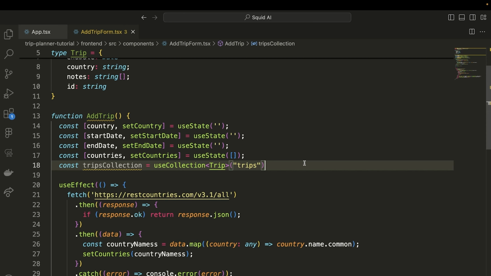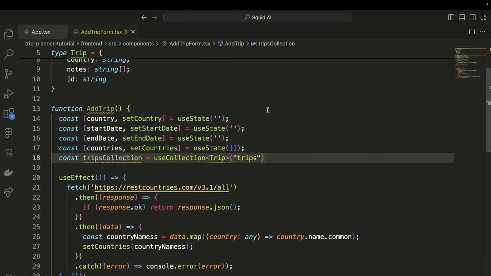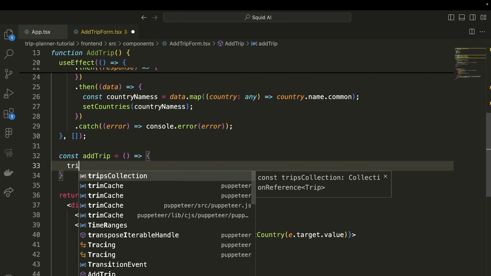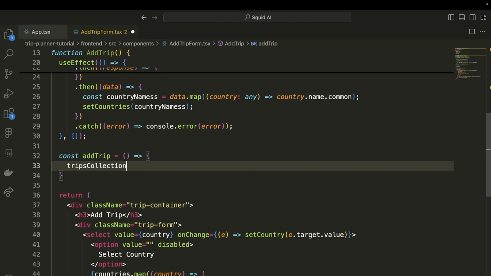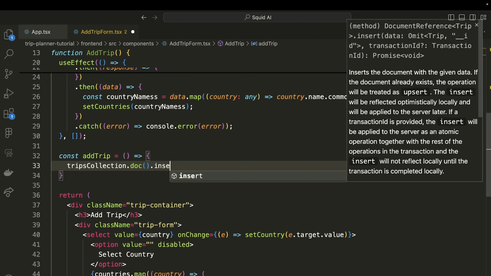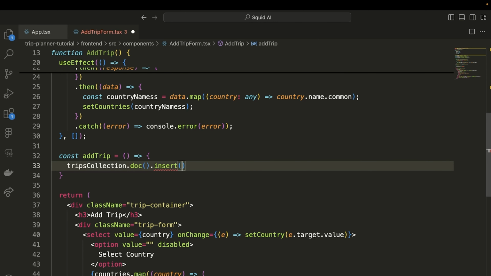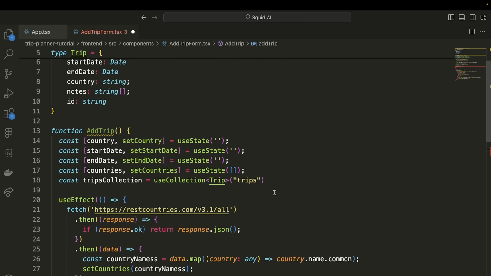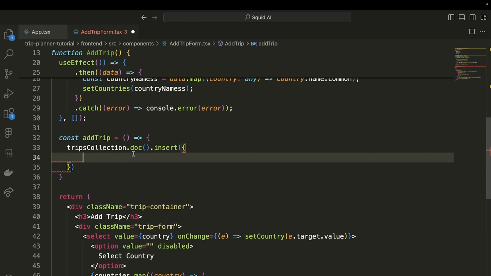this looks like. Okay, so now that I have the trips collection here, it's actually really easy to add a new element. To do that, all we need to do is say trips collection dot document. We're going to create a new document. And then we can say insert, and we're just going to insert the data that we want. That's literally it. If you've worked with NoSQL databases before, you've probably seen something like this, but here this is giving us a reference to that trips collection, and then we can just add a new element to it.